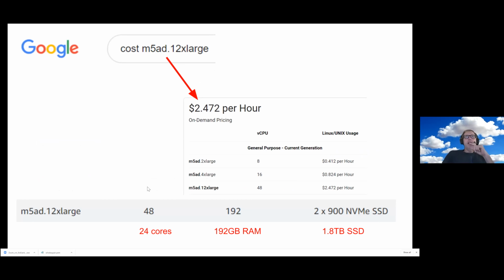So I decided to get a machine on Amazon called M5AD.12 extra large, which is very mysterious, but I happen to know it's a sort of general purpose computer and that it costs some amount of money. How much does it cost? I had no idea. So I went into Google and I typed cost M5AD.12 extra large, and Google immediately told me that this machine is going to cost me $2.47 per hour, which for a couple of hours is not that much. But for a year, which is a lot of time, that's going to be really expensive. That's going to mount up after a while, right? It's 50 bucks a day, 70 bucks a day.